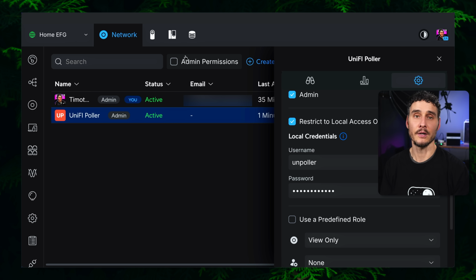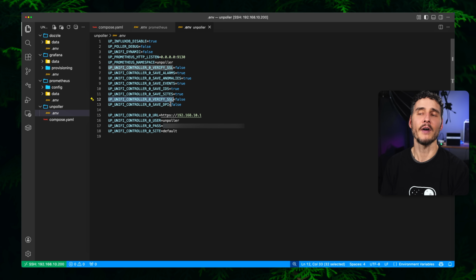To do that, you'll need to create a user in UniFi that Unpoller can authenticate as. This is just a standard UniFi account. It doesn't need full admin access. A local user with read-only permissions to the network controller is enough for scraping metrics. Now, I'm not going to walk through every click here, but this is where you want to create the account. And once the account exists, you just plug those credentials into the Unpoller environment file. Now, you'll also see that Verify SSL is disabled here, which is pretty common for most controllers because most of the controller certificates are self-signed.